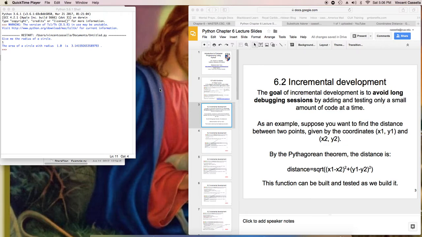Incremental development is something that you would do when you're creating a function that is kind of complicated. And so what you do is you develop it a little bit at a time and test it each time along the way. So as you're developing the function, you keep testing it just to make sure that things are working the way you think they should be working.